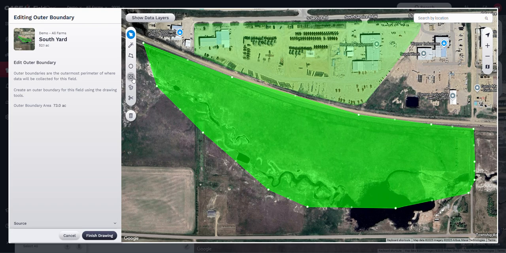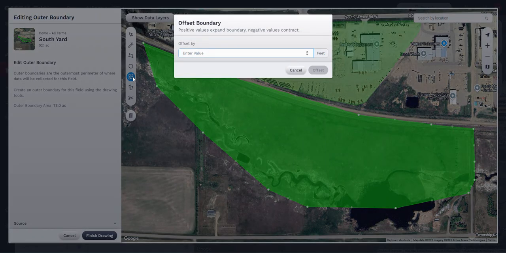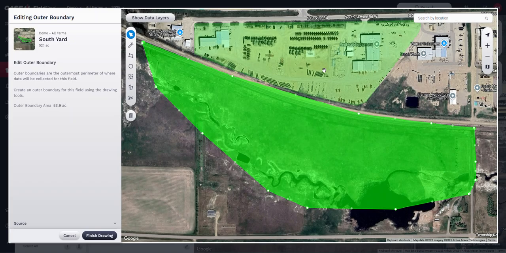If you want to create an offset for your boundary, you can do that by putting in the value you wish. If you want to adjust your boundary by 10 feet, type 10 feet, and then click offset, and that'll extend your boundary by about 10 feet around.